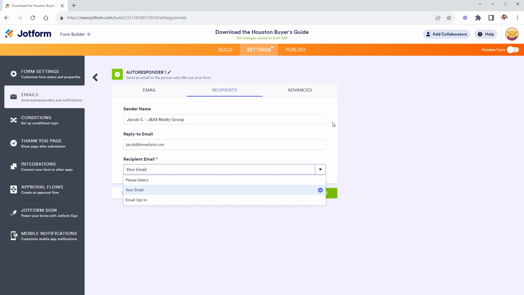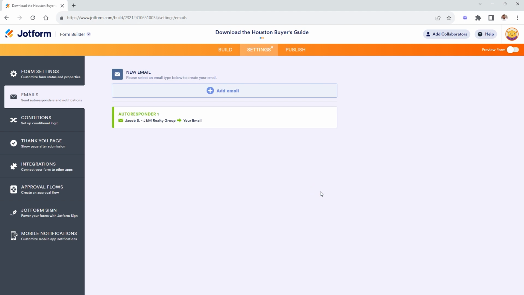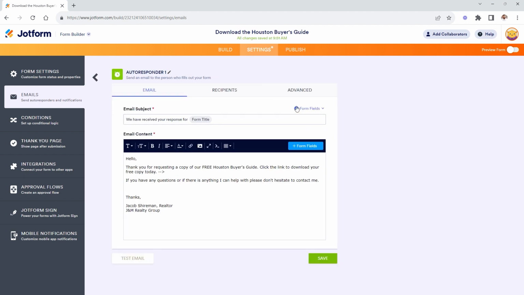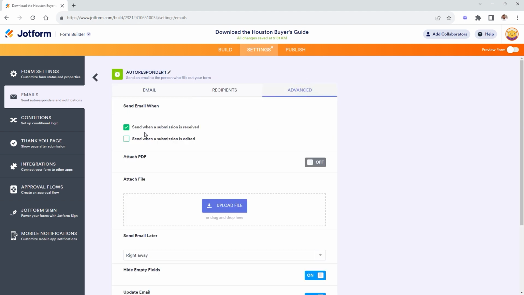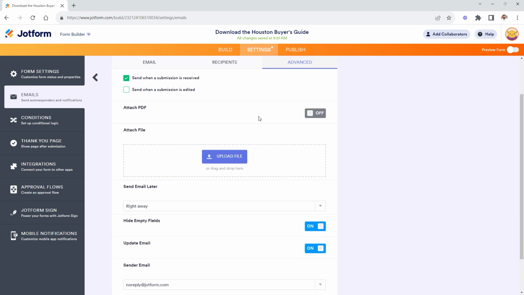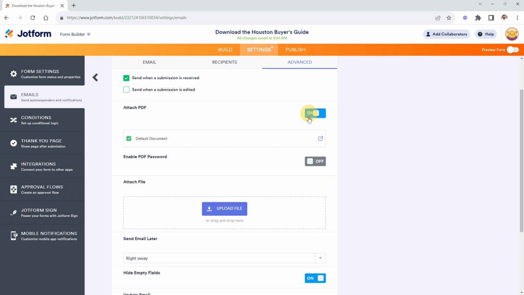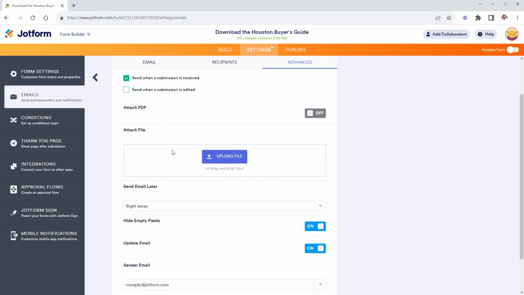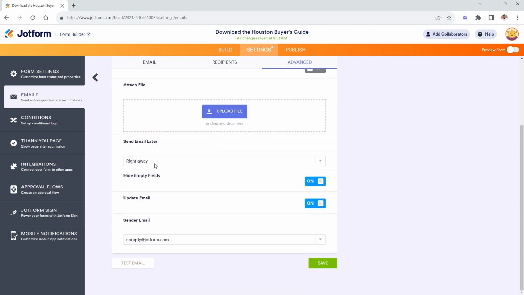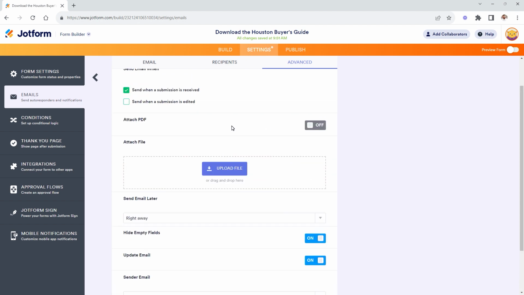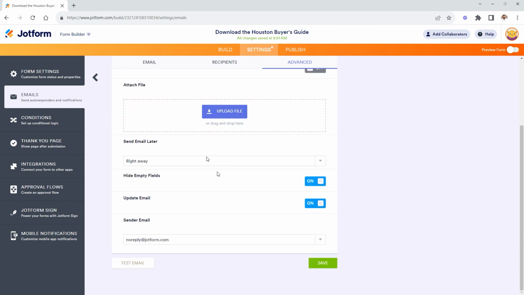So your email is the field that it's going to email the recipient, and then you're going to say save. Now there is an advanced field, basically send when submission is received, send when it's edited. If you want to attach the PDF, you can. So you can literally just attach it in there or give them the actual document as well. You can attach a file to send, all of that. You can also attach a PDF of the form they filled out. So these would be some other things that you have.